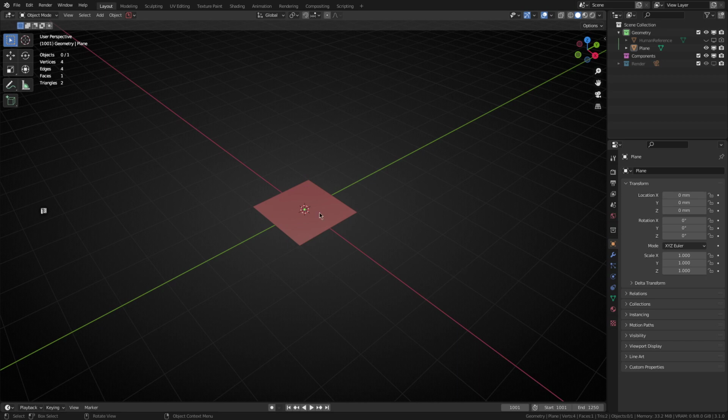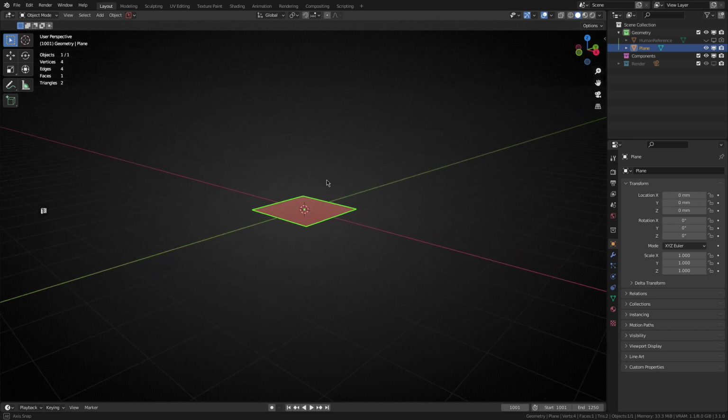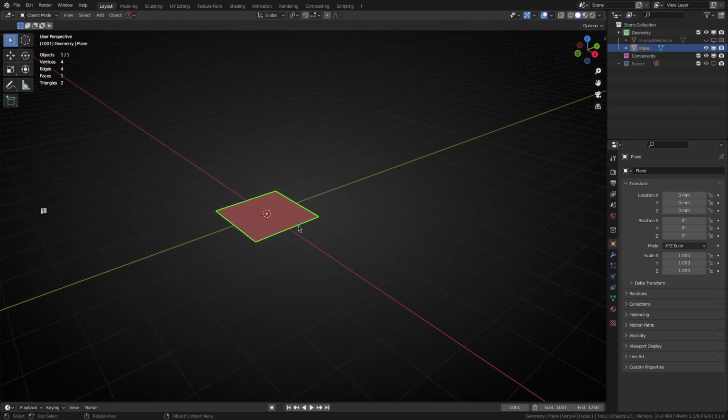So what I have in front of me right now is just a simple 2D plane. And I'm just going to use this as an initial example just to show you some of the UI and the operators that come with ND.